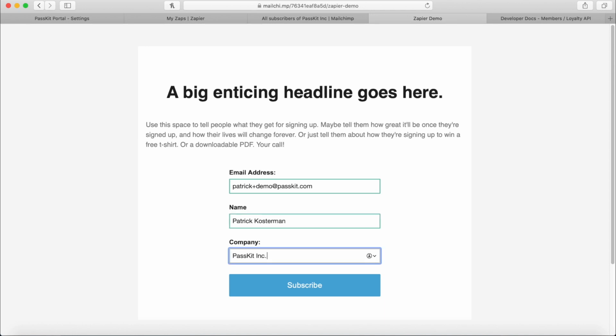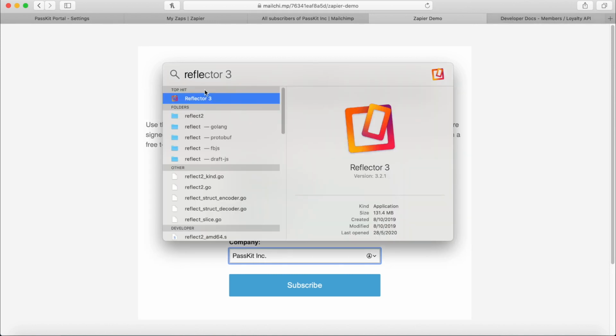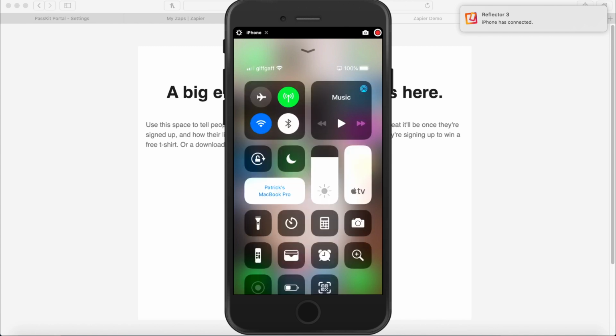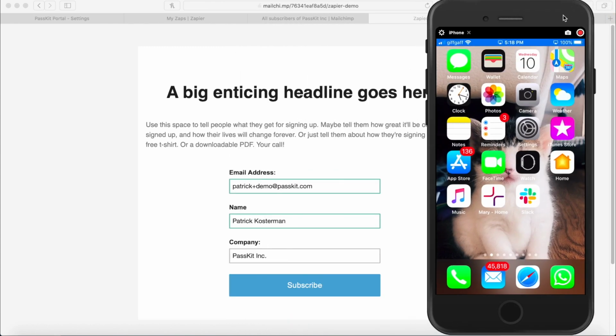I'm actually going to quickly sync up my phone to the screen. I have a little tool here called Reflector, which is super useful if you want to do a demo. And tada, now we get my phone here. The reason I'm doing this is because I want to show we install the Pass and then receive push messages.